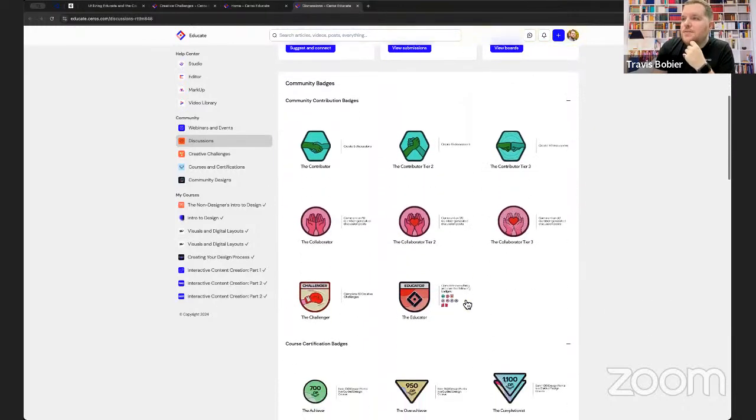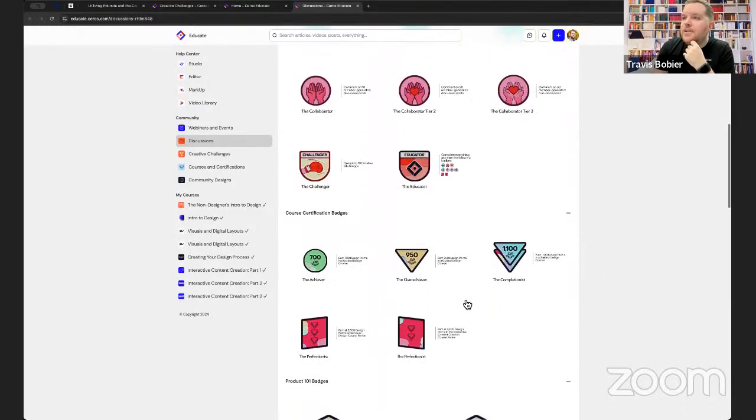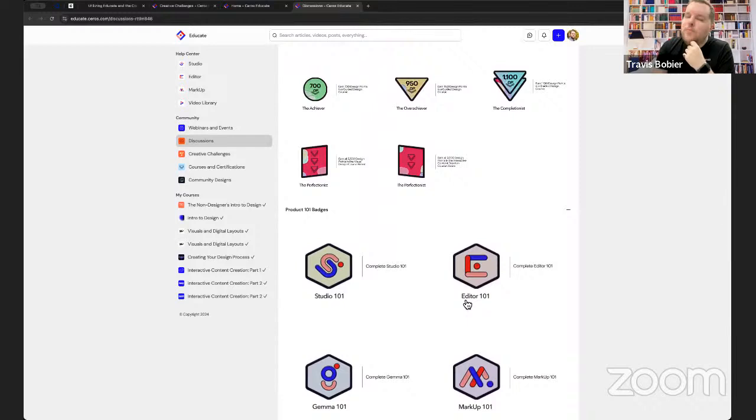So many badges. We're like Pokemon trainers here on the Educate team, or Boy Scouts or Girl Scouts, whichever you prefer. Fantastic. All right. Any other questions about anything we covered today?